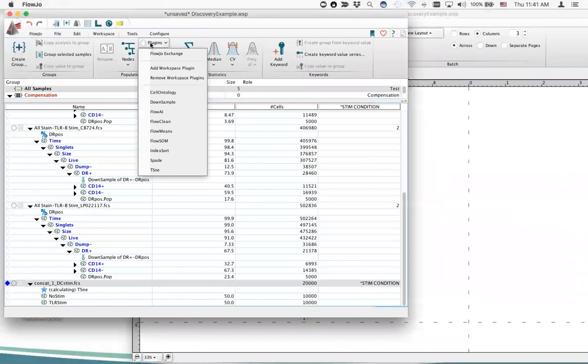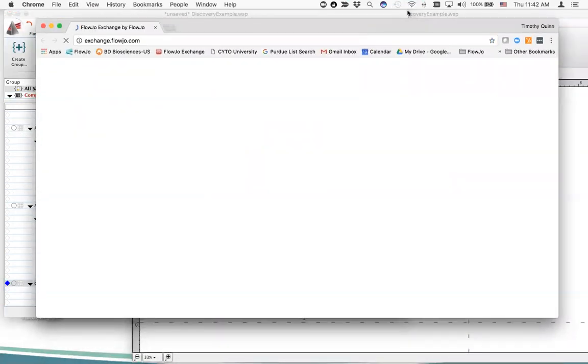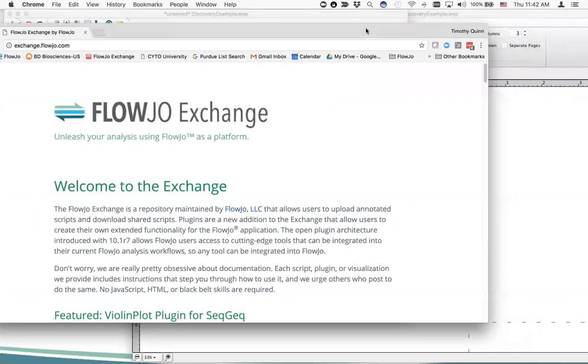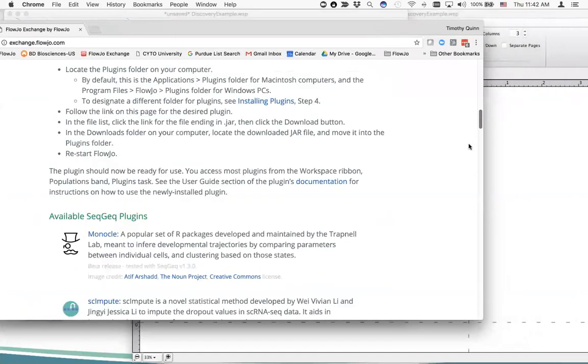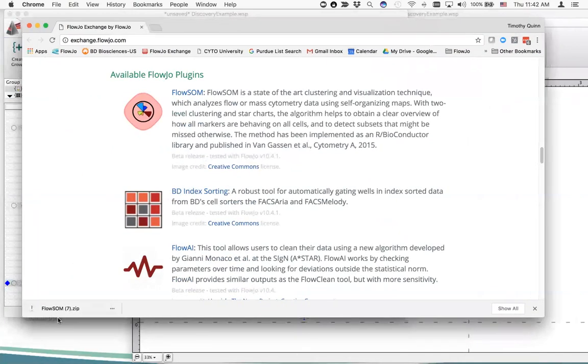So I mentioned that the FlowJo Exchange is where you get these plugins. You can link to the plugins at the FlowJo Exchange by clicking on the plugins menu. It's the first list at the top, FlowJo Exchange. That brings you to our GitHub website. And if you want to download and utilize FlowSum, it's pretty easy. You just go down below to where you see available FlowJo plugins and click on the link there. In this case, FlowSum. It downloads a zip file to your hard drive.